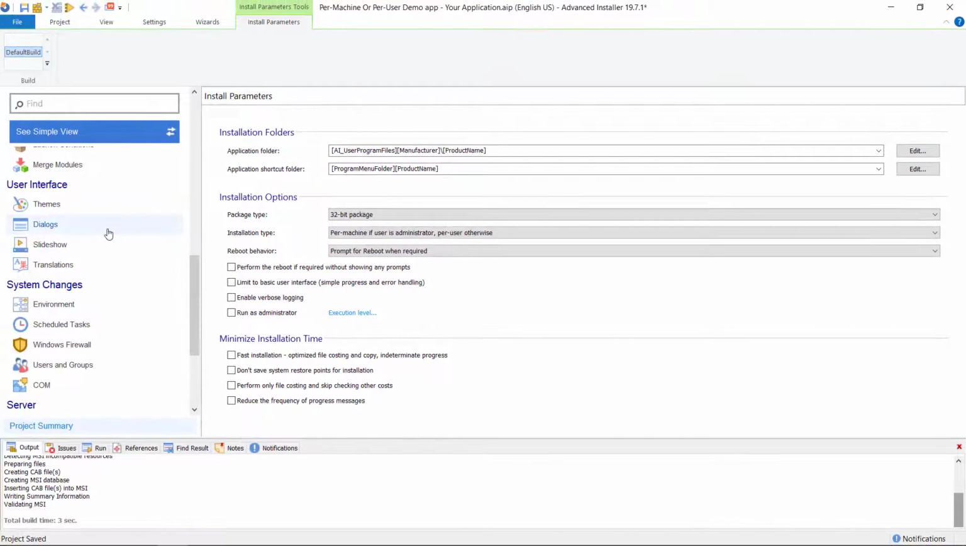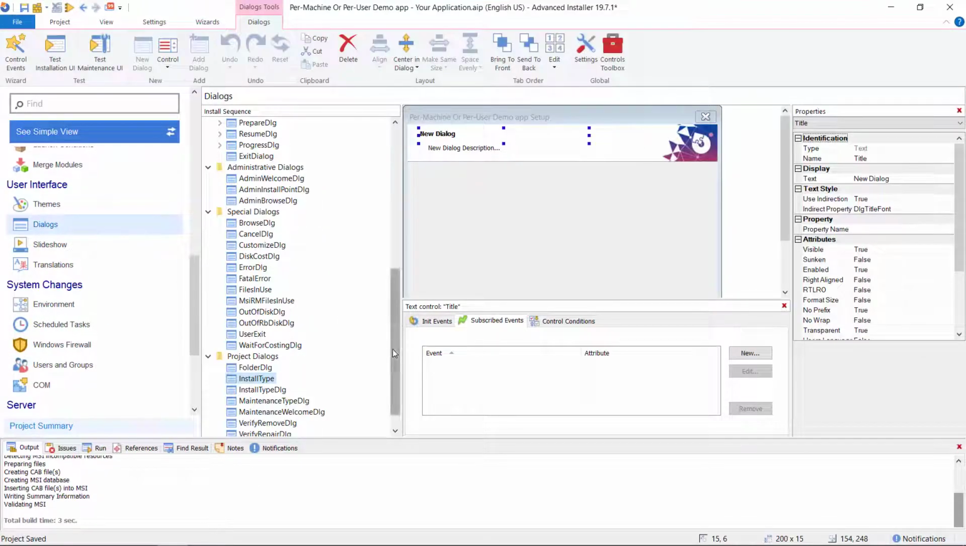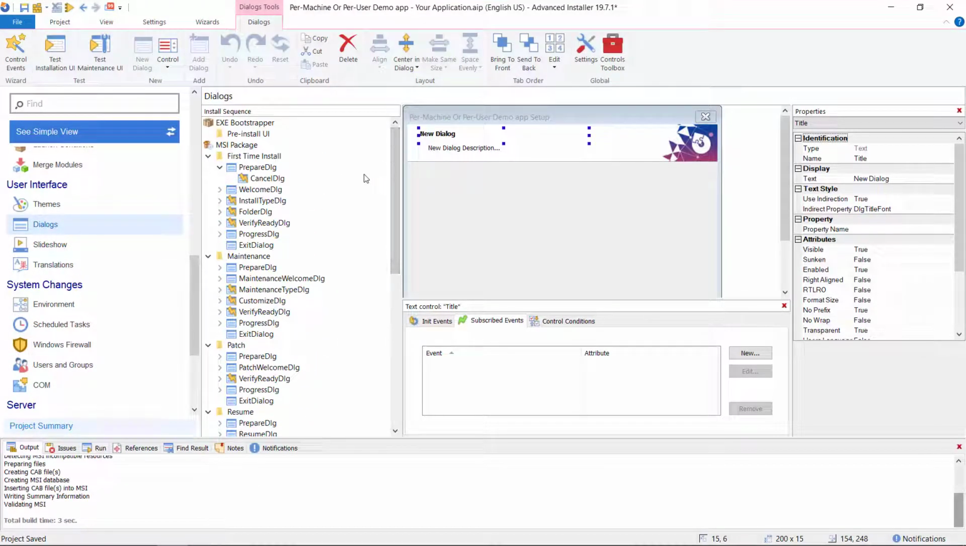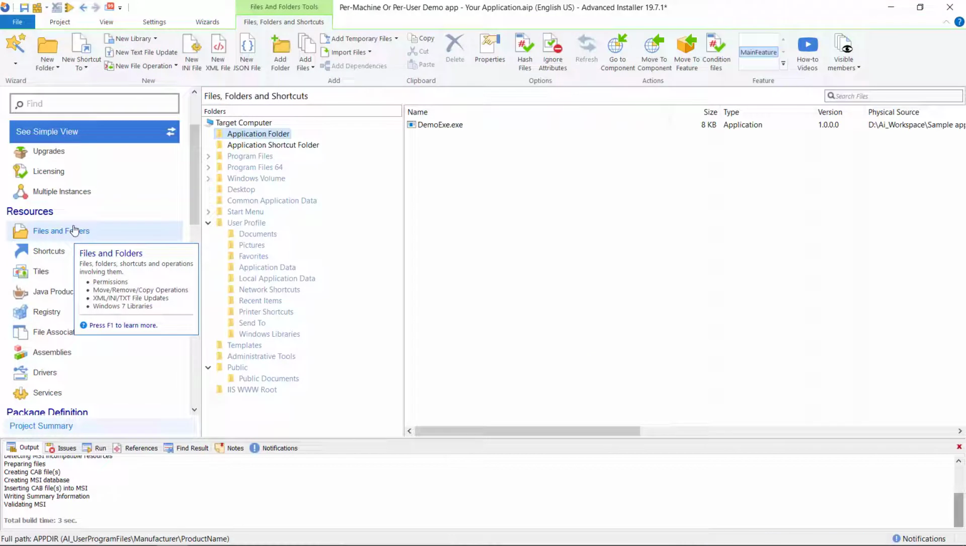Now, if we go back to the dialog page, we can now see the install type dialog added before any other dialogs that allow the user to customize the installation. This is the best practice. The application folder, an application shortcut folder, and all their subfolders will be automatically redirected to per user or per machine locations.